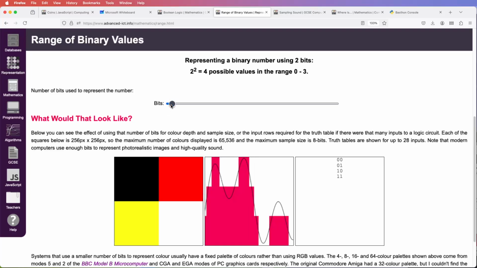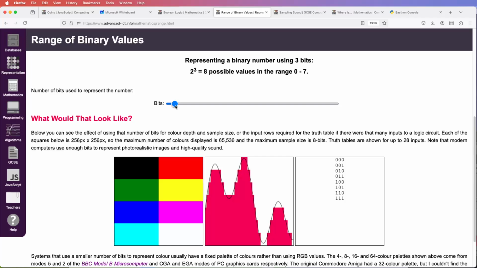So what about if we have 2 bits? Well, 2 bits is going to be 4 colours. You can see straight away that's quite a big improvement in the sound, and we can see what the truth table would look like. 3 bits, so you've got 8 different colours there. These colours, it tells you at the bottom where they came from. Some of the lower numbers are from the BBC Model B in the 1980s, and when we get a bit higher, they're from things like CGA and EGA PC video cards from the 90s.